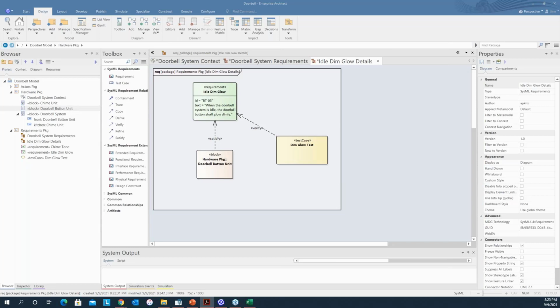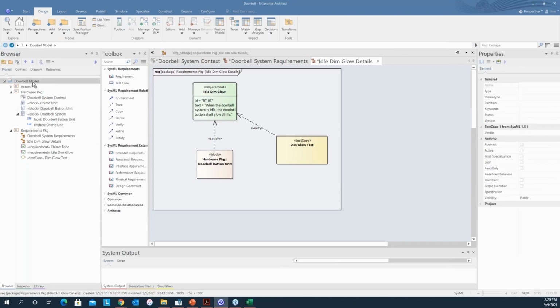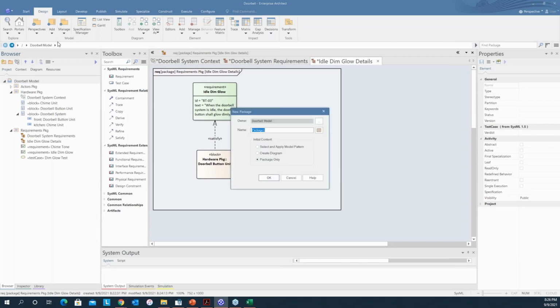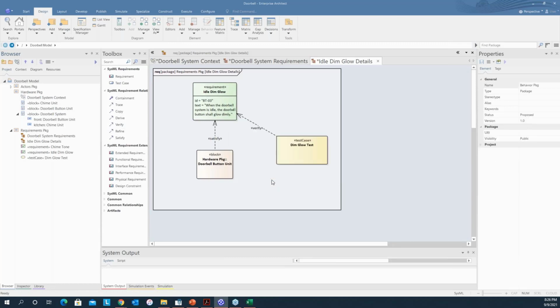Sequence diagrams are very helpful for getting a lot of stakeholders on one page about how the system is going to work. So we're going to make a sequence diagram to show what happens when the visitor arrives. So now we're going to add another package. We're going to call this behavior. Now, there are many different ways to organize your model. I've just got one here.